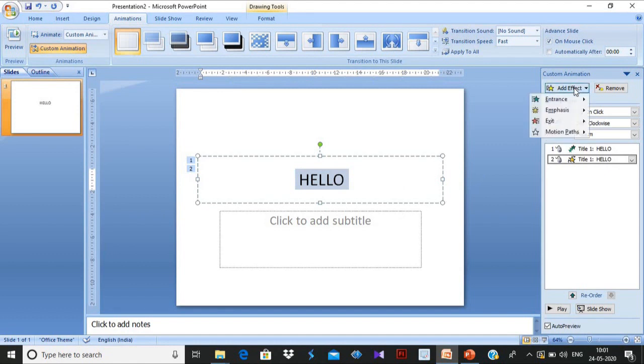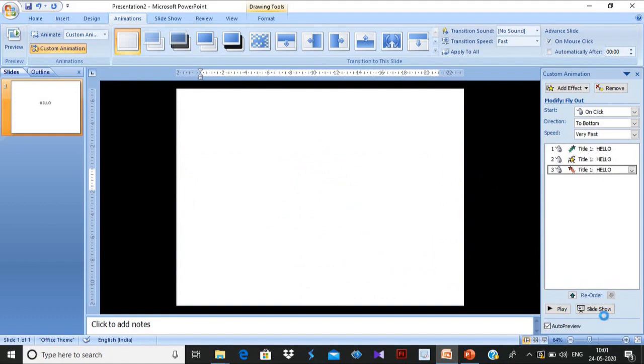Now the third one is exit. How the object will go away from the slide, meaning it will go out of the slide. Exit will always be applied at the last. Why? Because when your slide is finished, you make the object exit from your slide. So suppose fly out. This one is entrance, this one is emphasis, this one is exit.